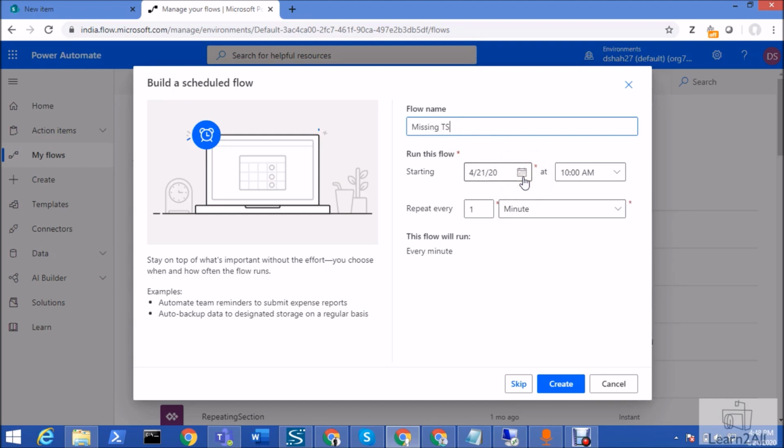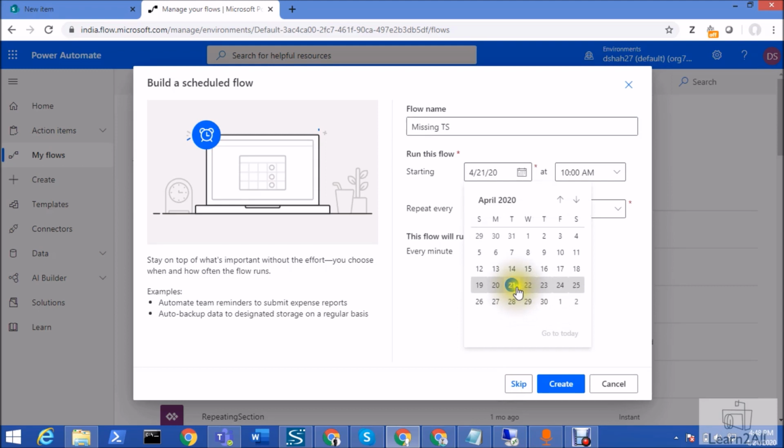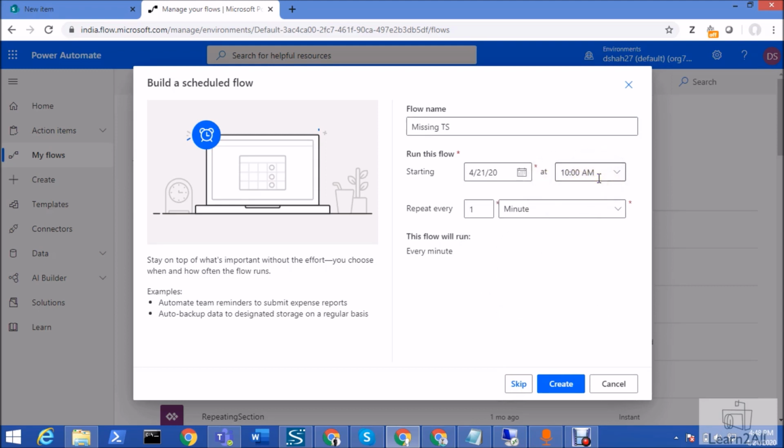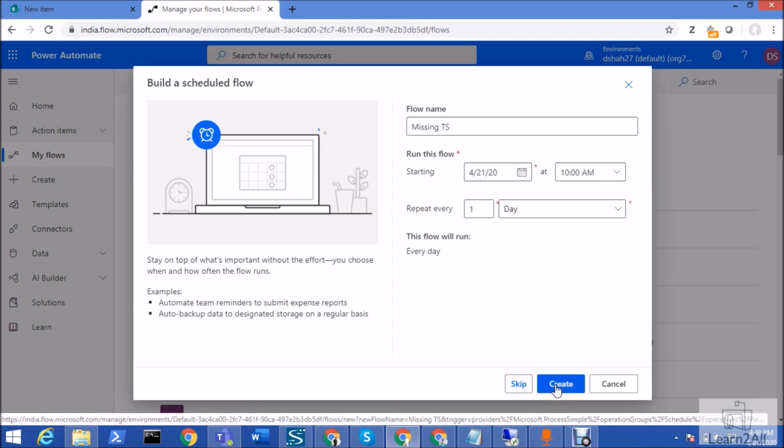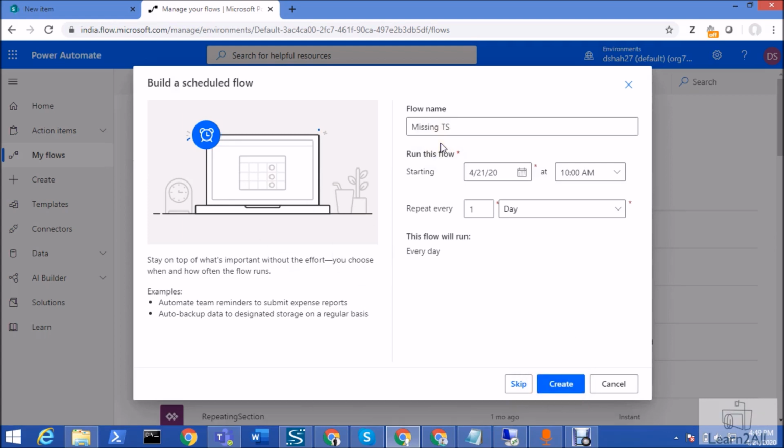Starting this flow, so let's say I want to start this flow from today itself. So I'm selecting today's date over here. Every day at 10 a.m. I want to schedule this flow and it should be repeated every day. So every day at 10 a.m. the flow would be scheduled. Alright, so the flow will be triggered automatically at this particular time. Now just click on the create button. I already created the flow, so I'm not going to click on this create button. So remember this step. First we need to provide the flow name, starting date and time, and repeat procedure. Alright, this flow will run every day.